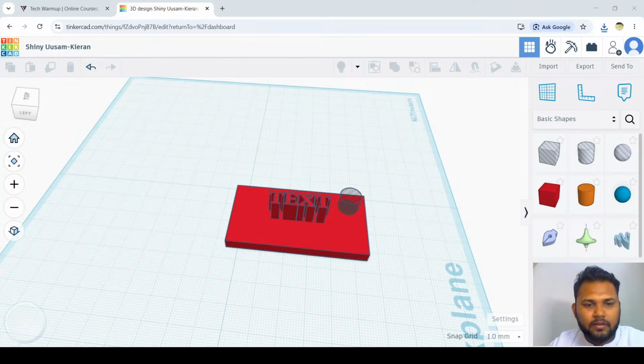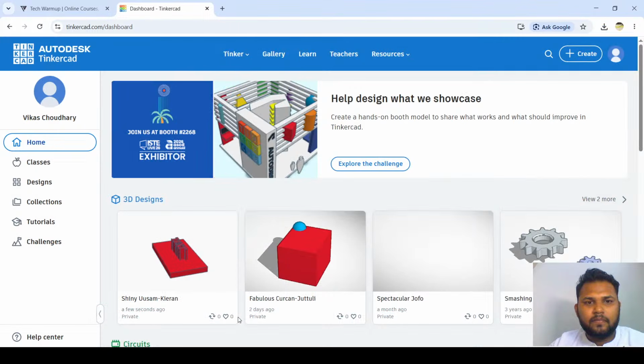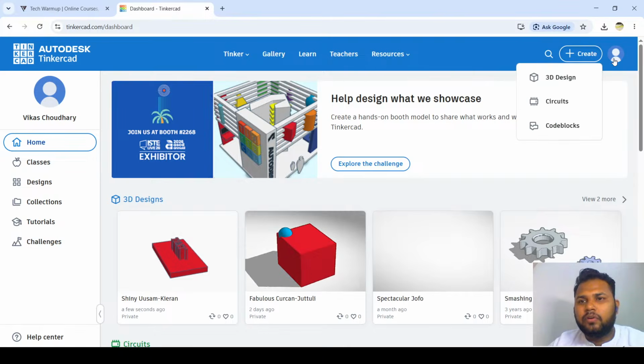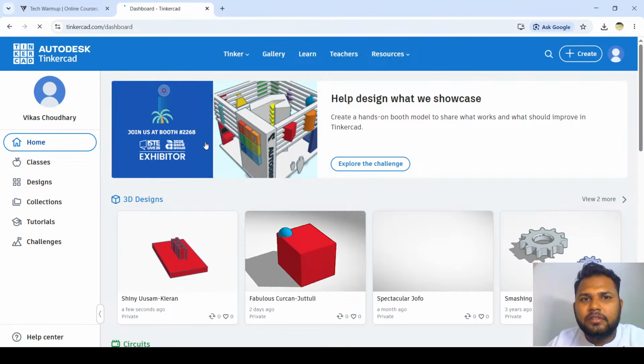This is the website which is called Tinkercad, and from here go to create. Just log into the website, go create 3D design.